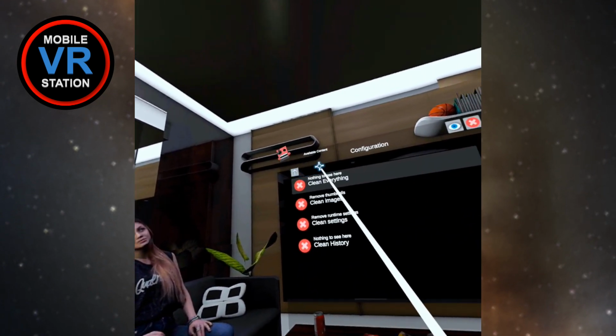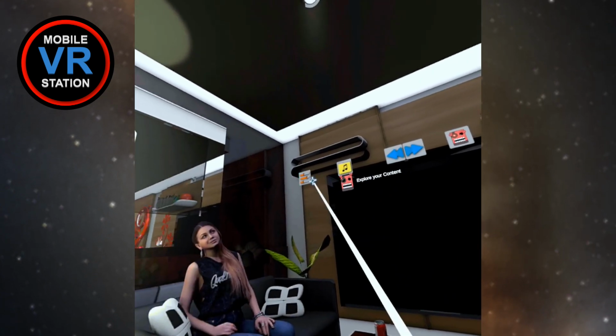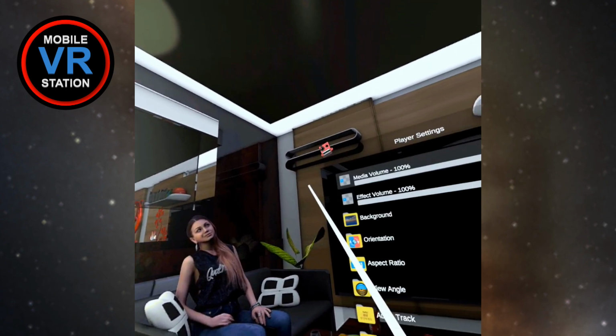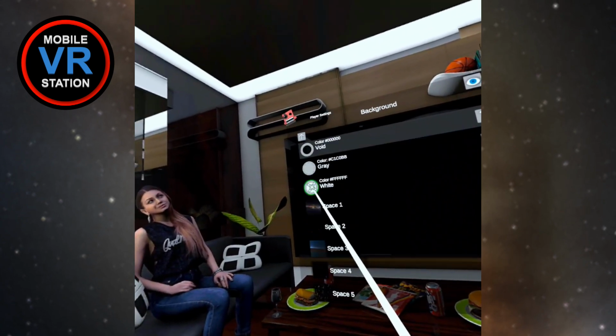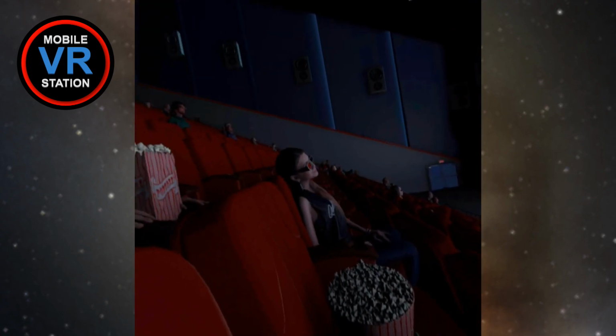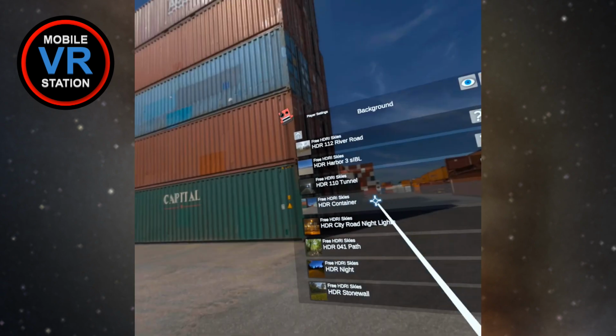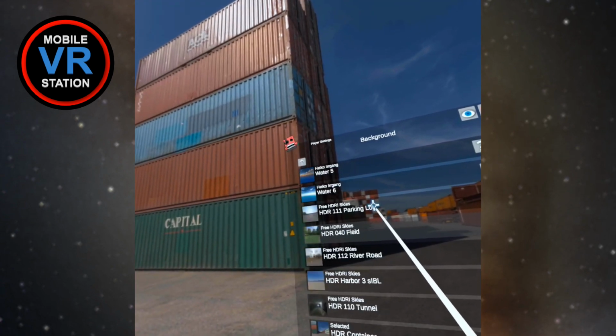And one thing you may notice is that the background has changed. You can do that. You can go into player settings over here in the corner. Then you can go into backgrounds. Then you can change the background image to something else. They're all in here.